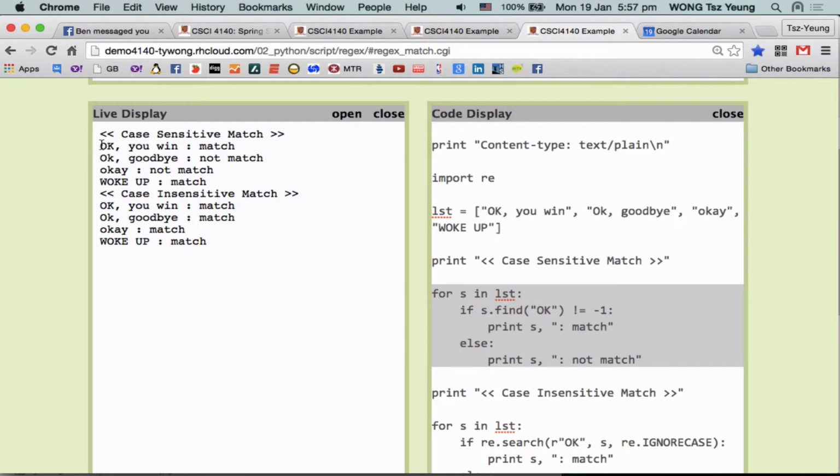It will say that the first line is okay, no problem. And every line here, if it contains a capital letter OK, then it will return you true.